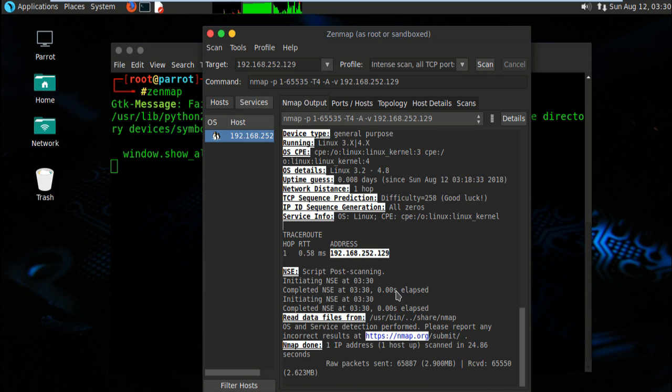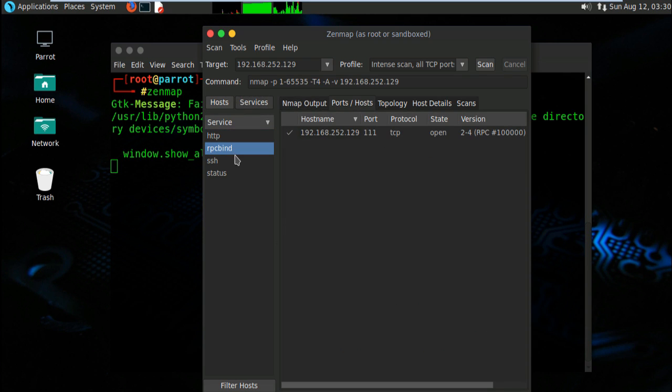So the intense scan has finished. Here you see Nmap done. Now you see services, and it says HTTP, RPC bind, but this time it also finds SSH and status. SSH normally runs on port 22. In this case, it is running on 777, and that is why the quick scan was not able to find this port.